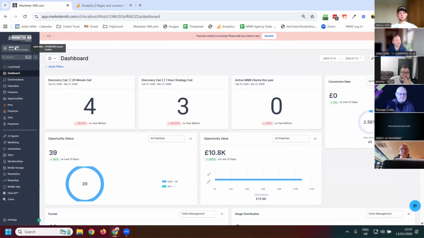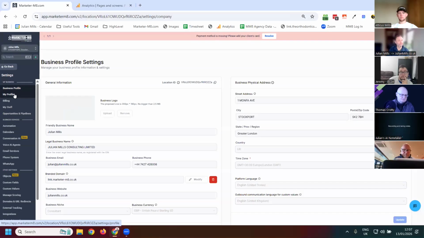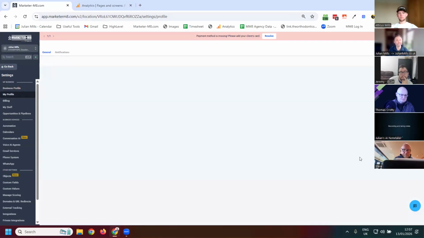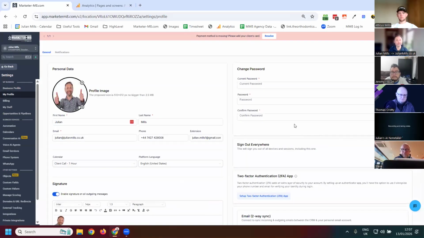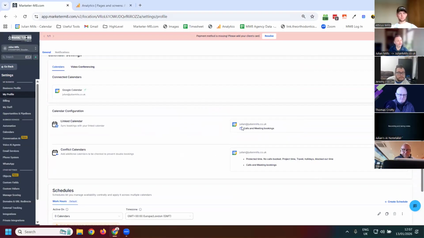When you're using the calendars in HighLevel, the first thing is to make sure you've got your calendars integrated into your user profile. To do that, you go to settings. This is the foundations of it. You go to your profile, and just make sure you've got your calendar configured here. If you haven't already connected your calendar, you'll see the option to connect Outlook calendar, Gmail calendar, and iCal as well. So you'll first of all link your calendar.